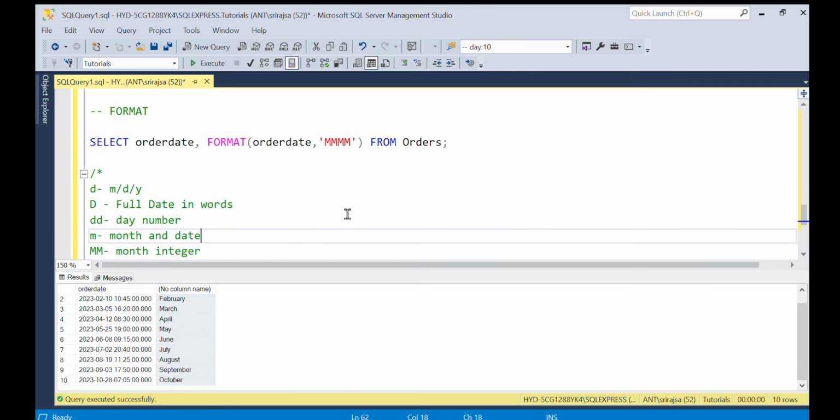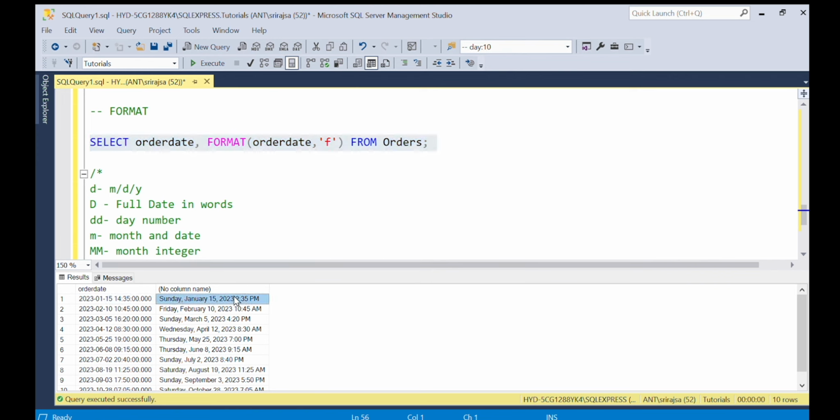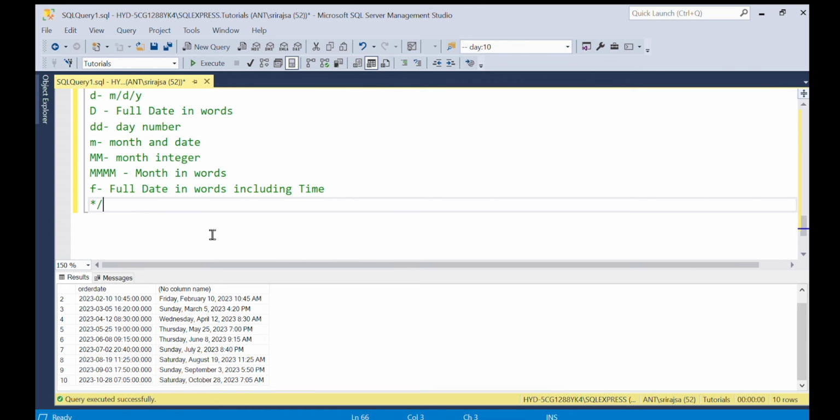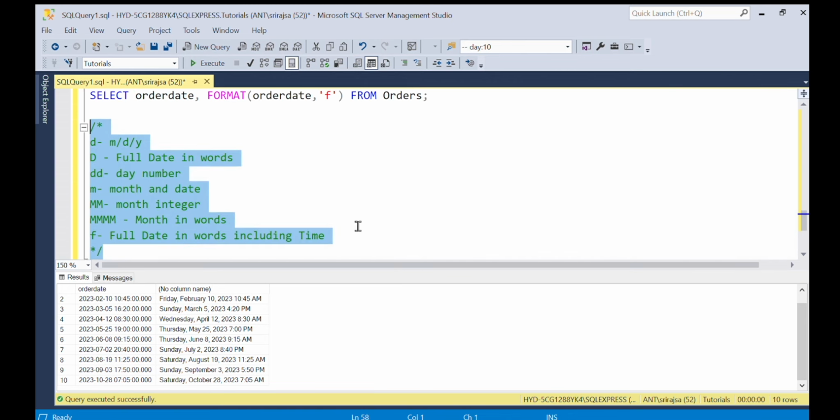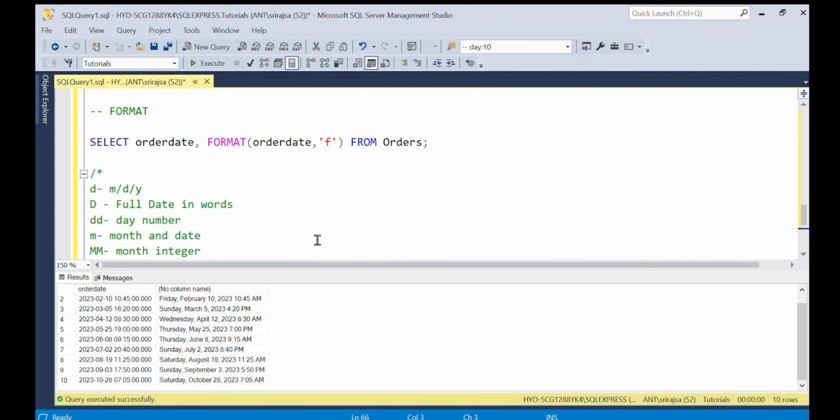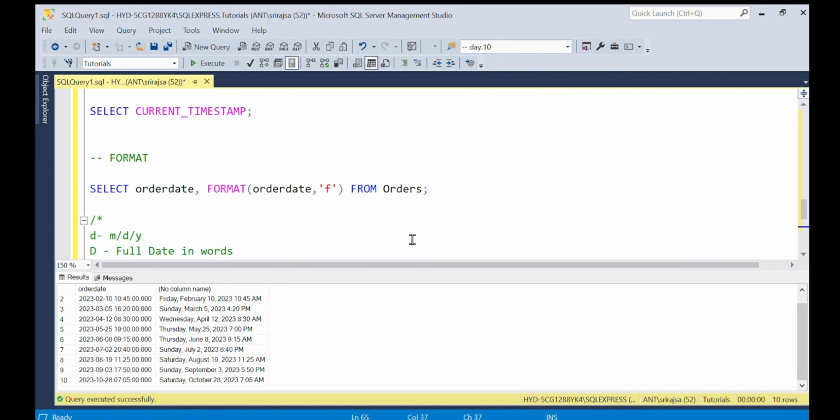And what if I enter F? It will give the full date in words including time. It is similar to D, but including time. Now you can see the output has included the timestamp as well. So these are some of the most important date functions used in SQL.